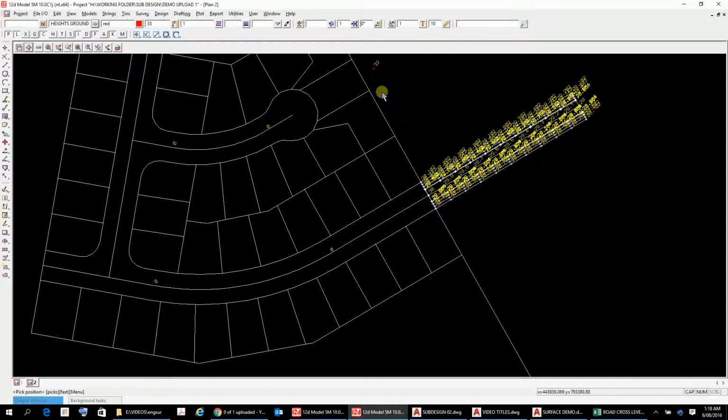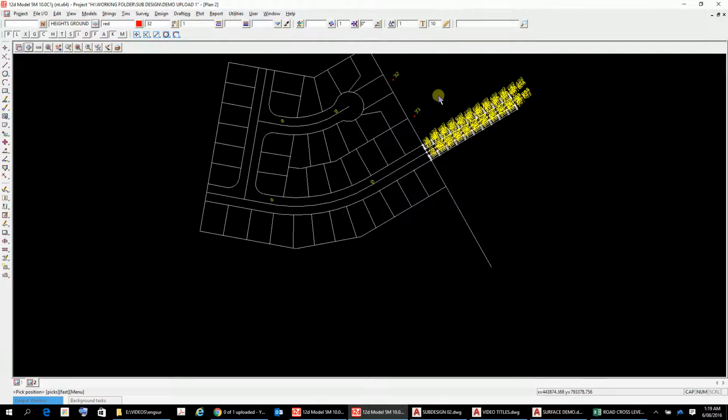Oh, I might go at 32 and put the 33 here. So just again, just another point, and put it in there and accept. And then in here I might put a 32. Okay, 32, enter, and just put that point in there like so, accept, and you can see that I can establish a number of points.